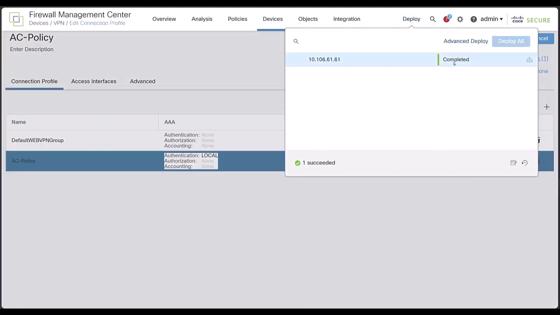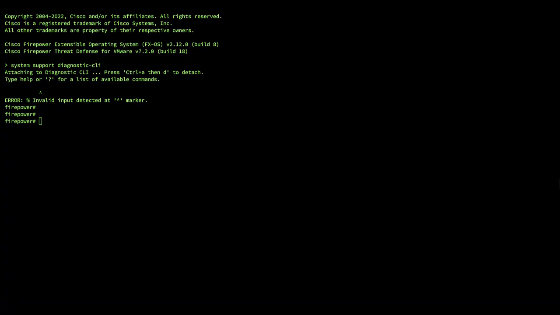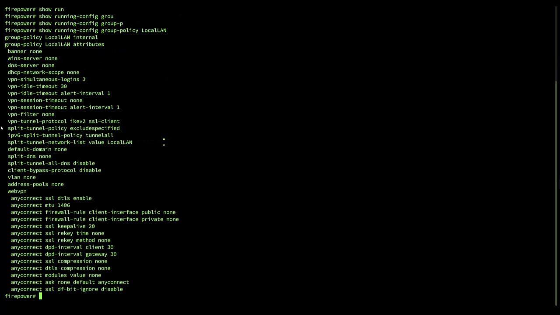After the FMC has deployed the configuration to the FTD, verify the configuration was applied by accessing the FTD CLI. Open a terminal or console session to the device and run the following show commands to check the output. Show running-config group-policy, followed by the name of the group policy. Here, we can see the split tunnel policy is exclude specified and the split tunnel network list value is local LAN.